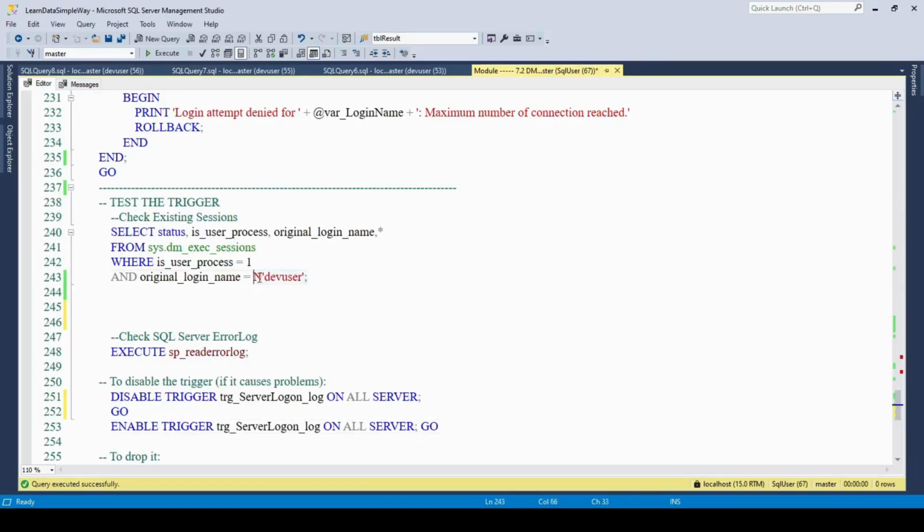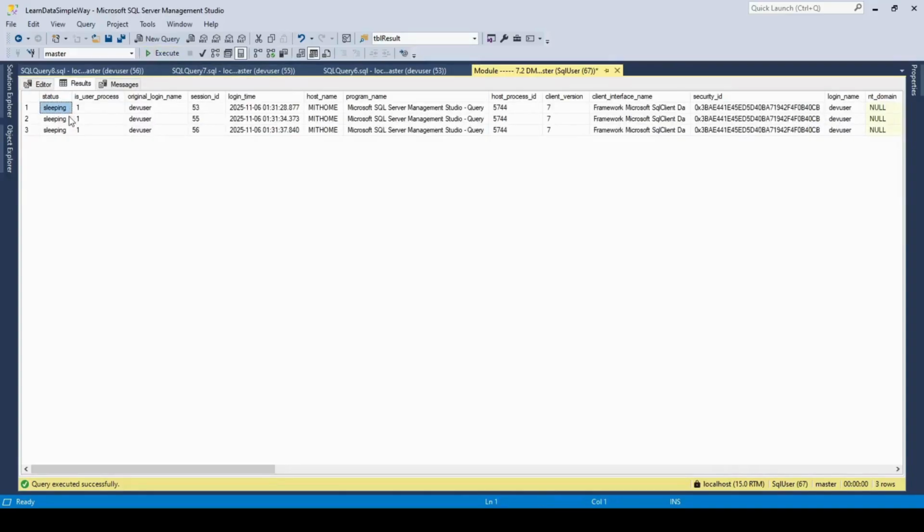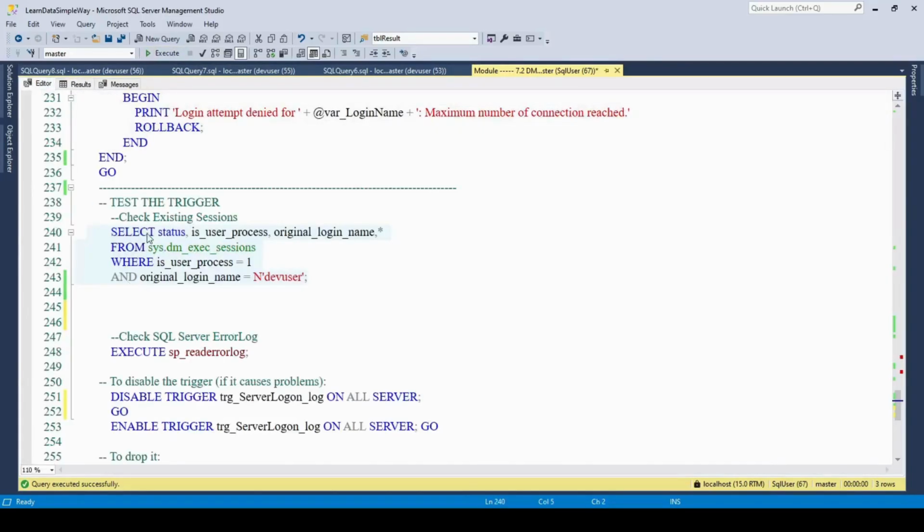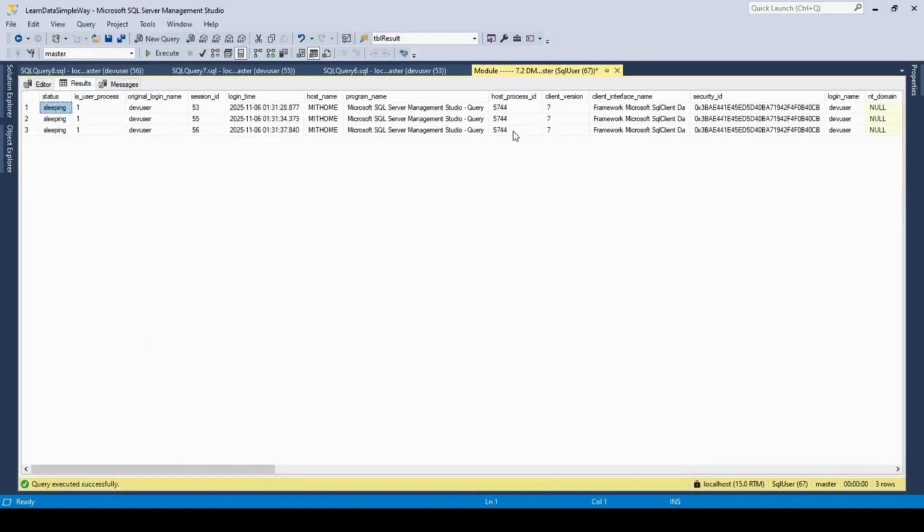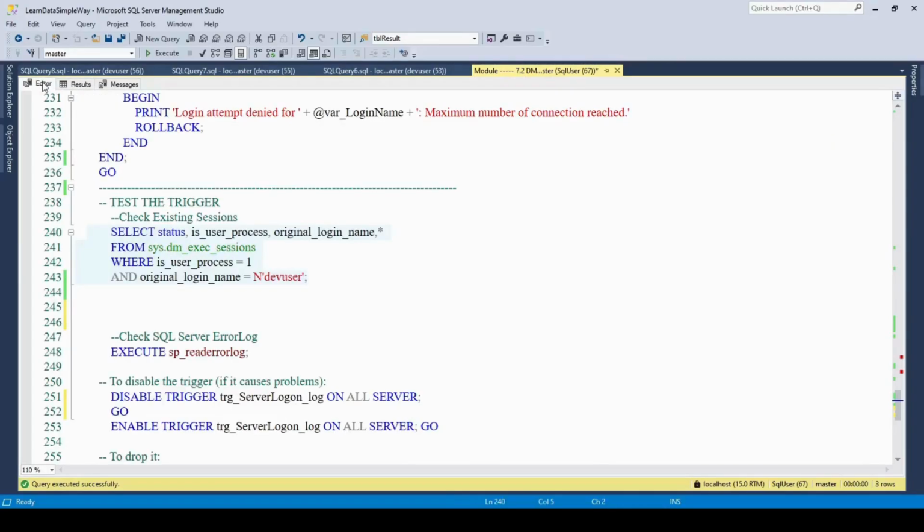So it will be disabled, and then we will again check the connections for the dev user. How many connections are there? 3 connections we see. Which ones are there? 53, 55 and 56. So what we will do is kill all of those.